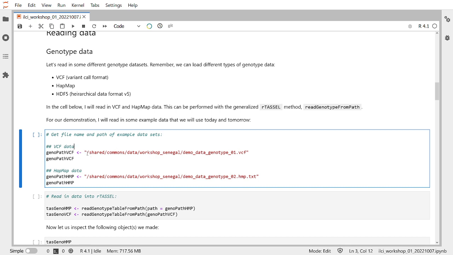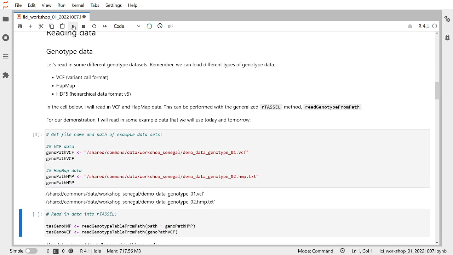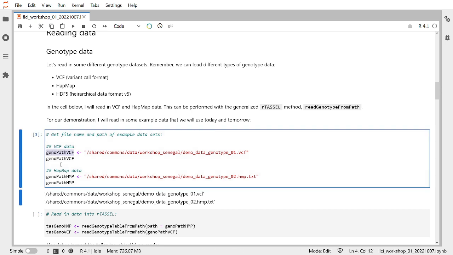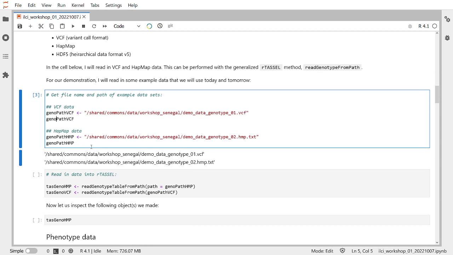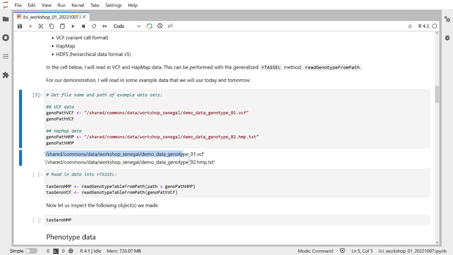So what we're doing here is these are the locations to the example data that we're going to be loading in. So again, I'm going to run that. We can click the run button, and then you notice that this gets evaluated. So we get these two objects, genopath VCF and genopath HMP, and then we're just printing out those hard paths, those full paths to the actual text files, in this case the VCF and HapMap files.